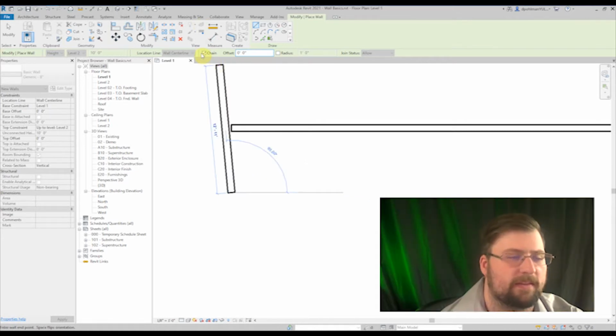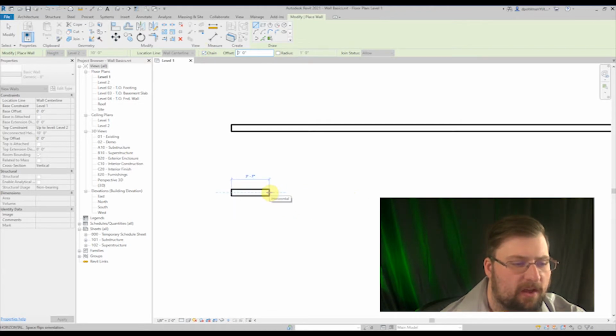All right, the next thing I would like to draw attention to is this checkbox here that says Chain. I'll show you what it does when it's checked first, and then I'll show you what it does when it's unchecked.